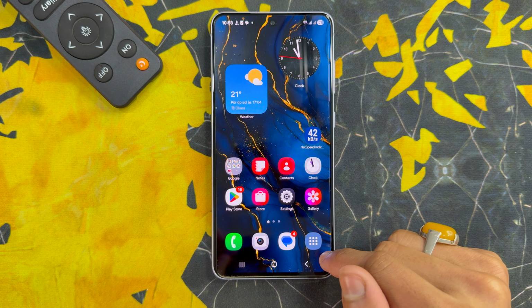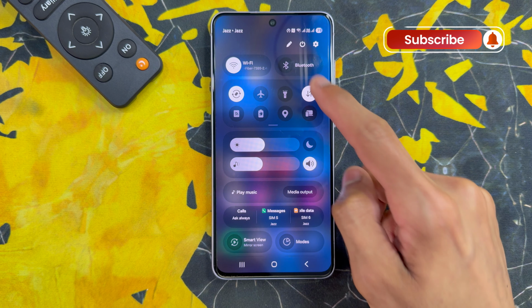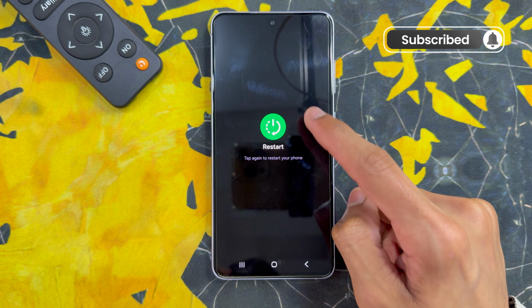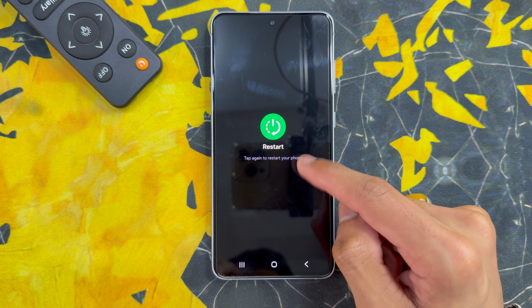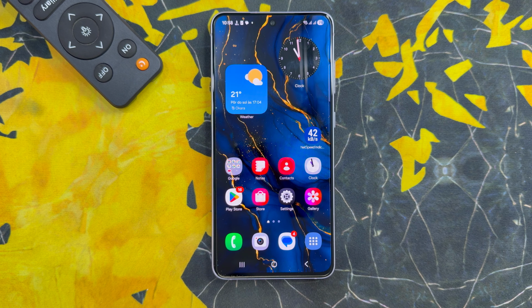You will see your problem is solved, but if it's still not solved, open quick settings panel and click on this power icon and click on restart. After restart, go back to home screen. You will see your problem is solved.